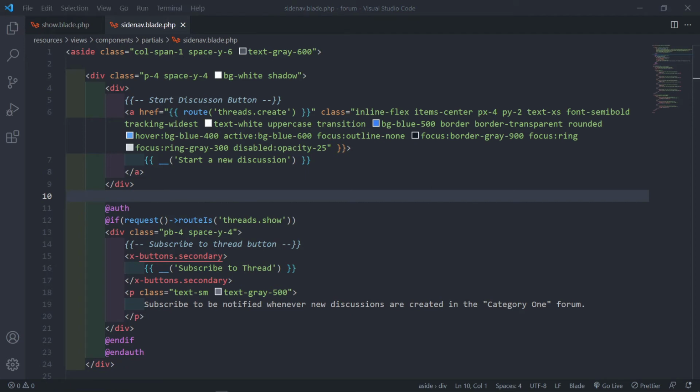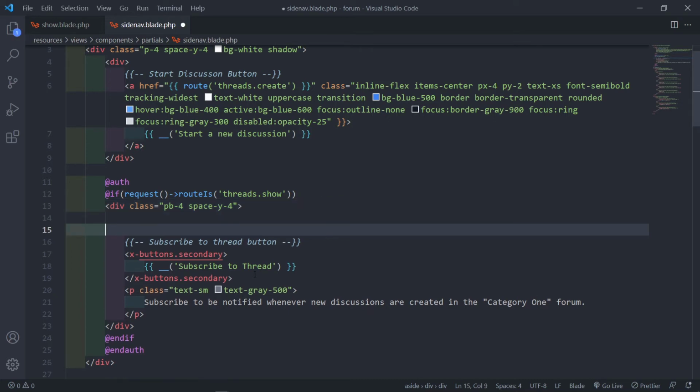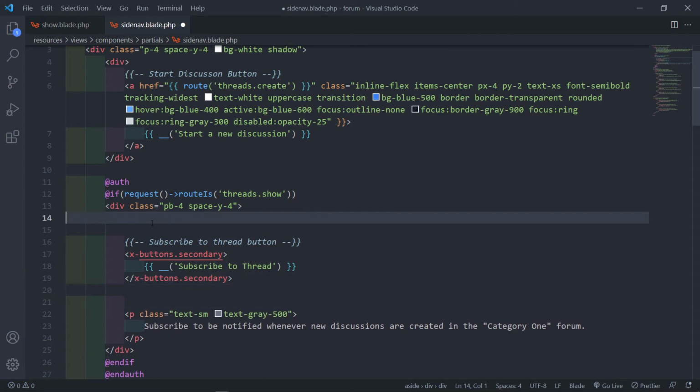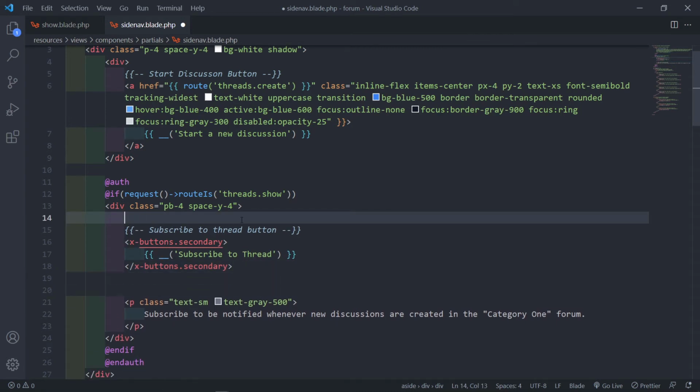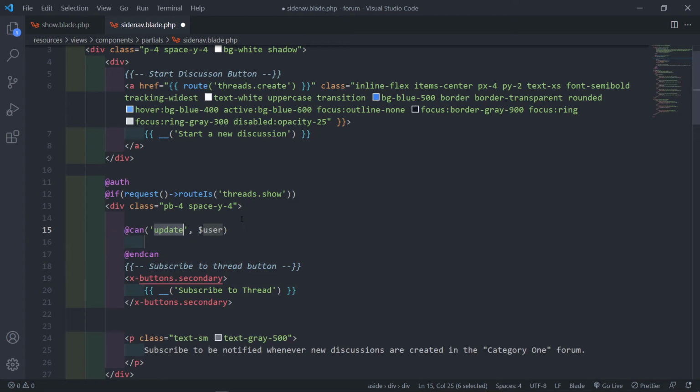Now another part is we need to create a can statement. All right, you guys remember we created our thread policies. So if the user can basically subscribe or unsubscribe. Okay, so let me just give us some room here so that you guys can easily see it. And if you're finished, we obviously remove the space. Okay, so let's use the can statement. This comes with Blade, okay, and with Laravel.